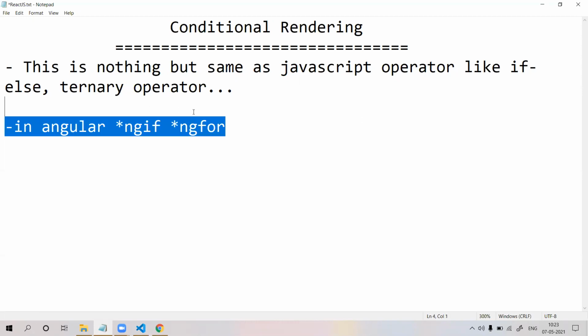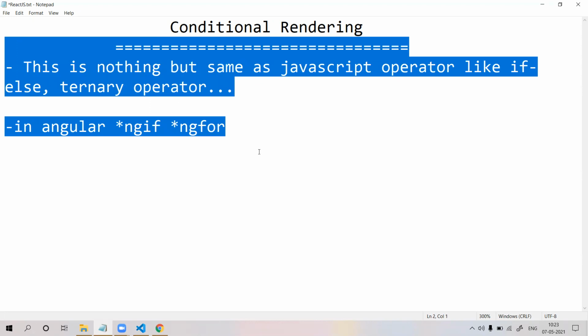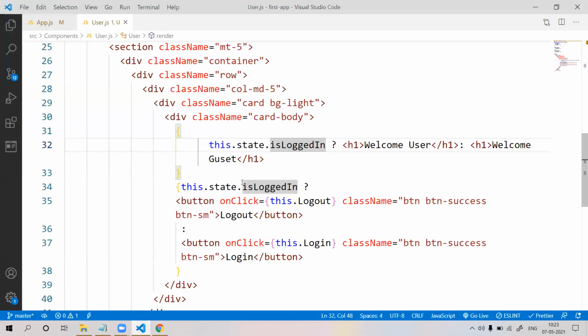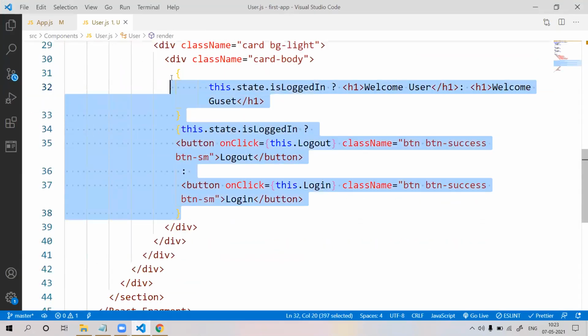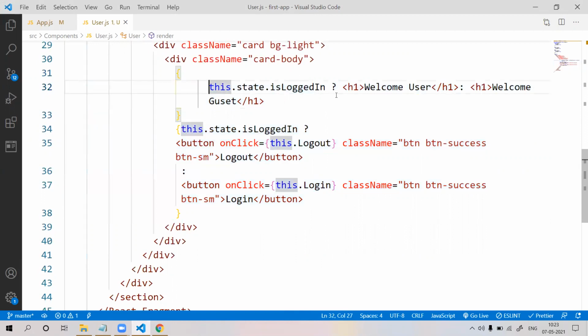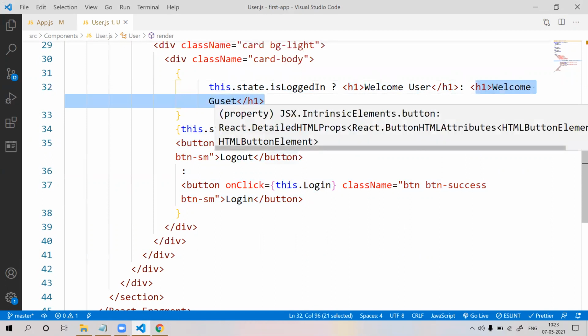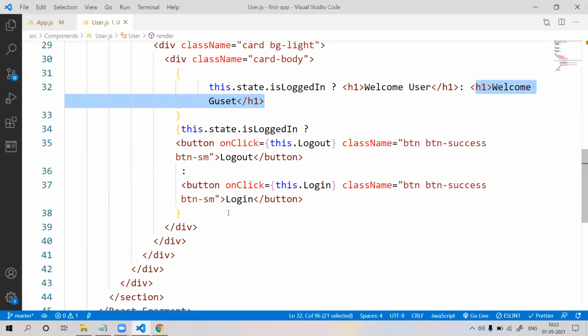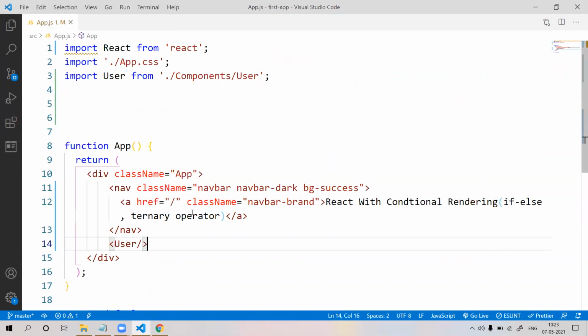Okay, this is how to do conditional rendering. We are rendering based on a condition. If it is true, then display this, else display this. Simply, if you know JavaScript, then it is easy to understand how to use the ternary operator. So this is how to make conditional rendering in React.js, or we can say if else or ternary operator.